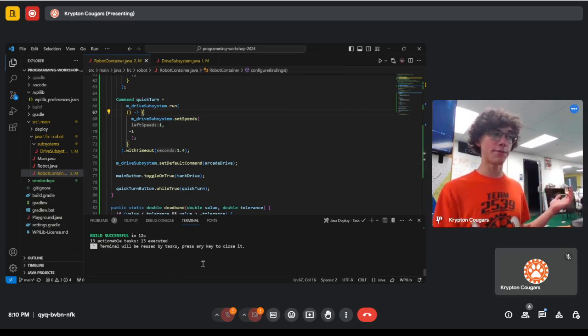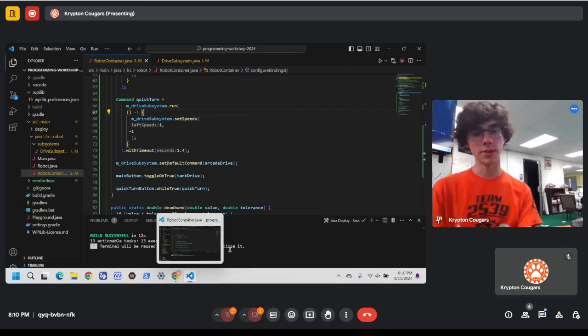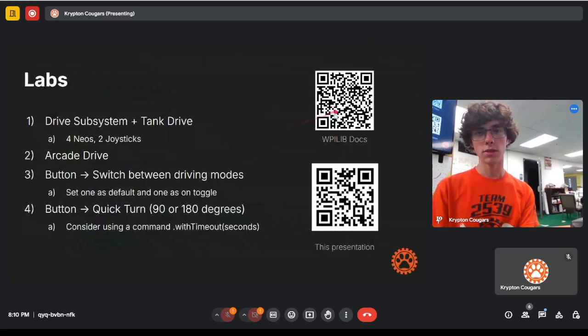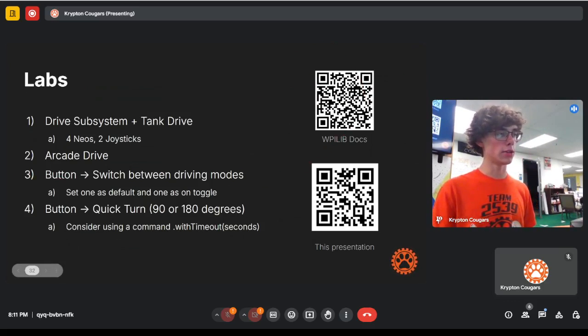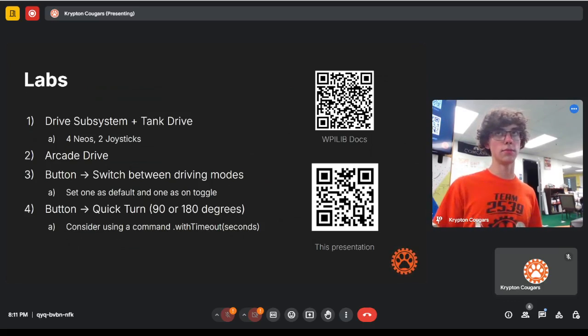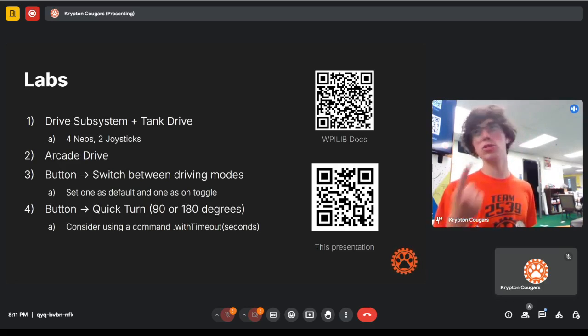But anyway, that is it for tonight's lab session. I believe the link to the presentation is in the chat. That QR code for the WPI Lib docs should work. And if you're looking to see the answer key, or at least the code for this week's robot, an example using Spark Maxes, an example using Talon FXs, and an example using Talon SRXs should be visible in the Programming Workshop Week 2 branch. I will say none of them use deadband.